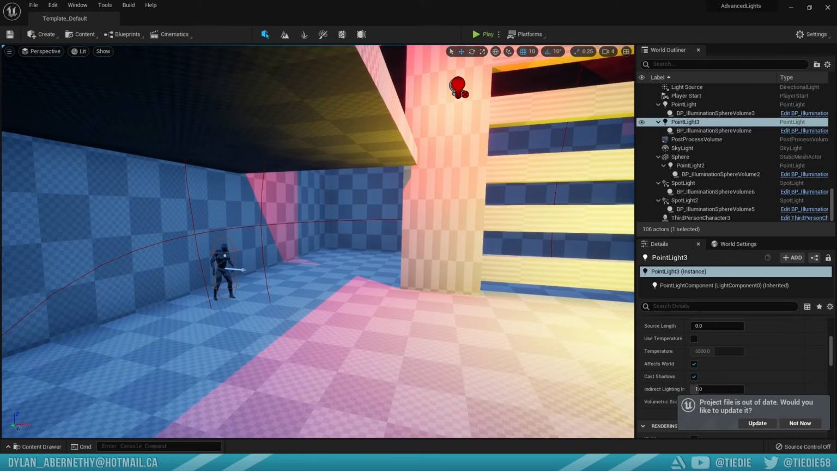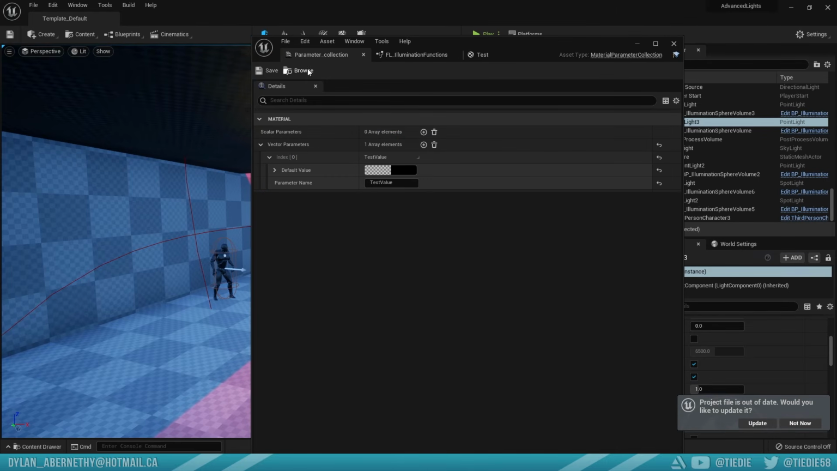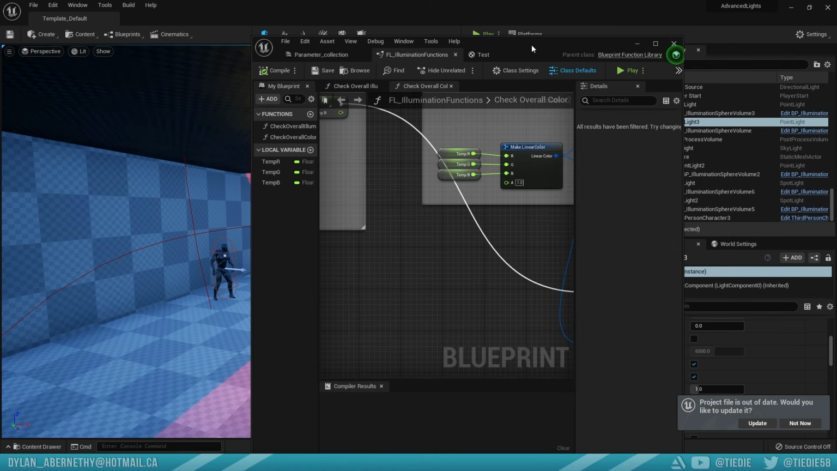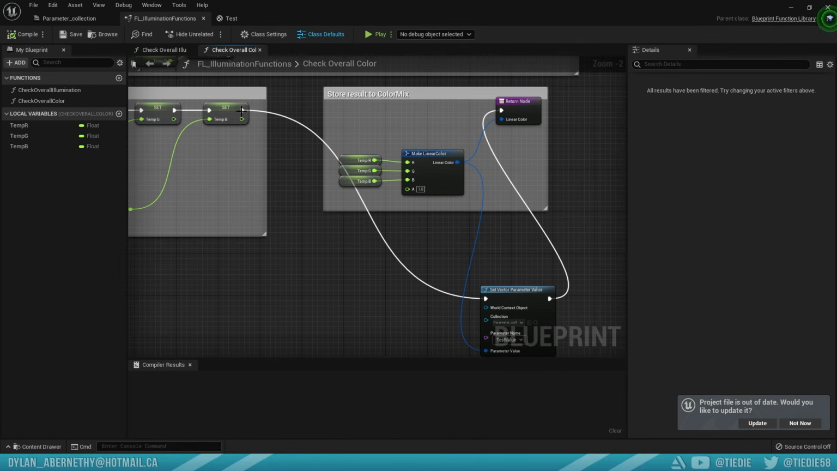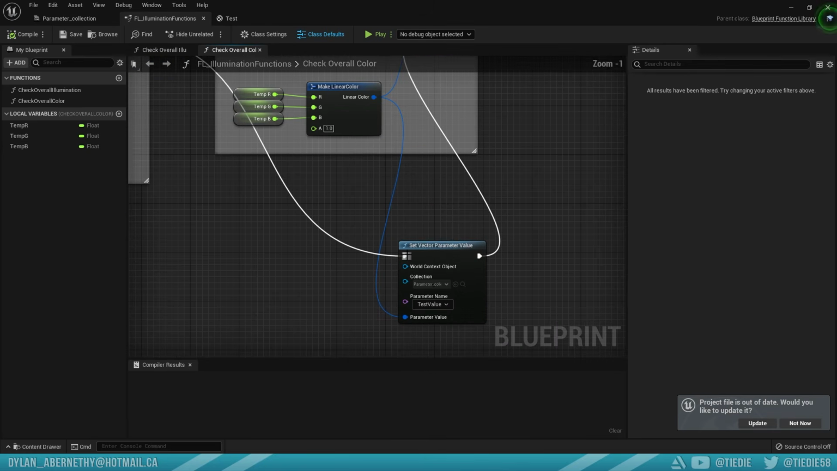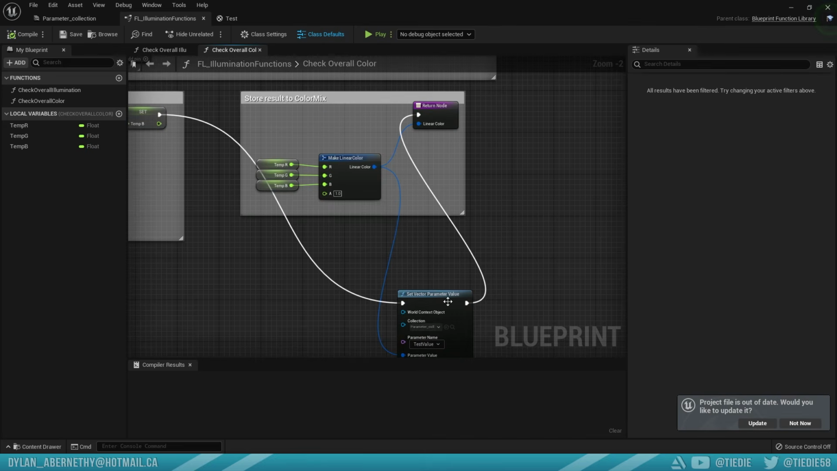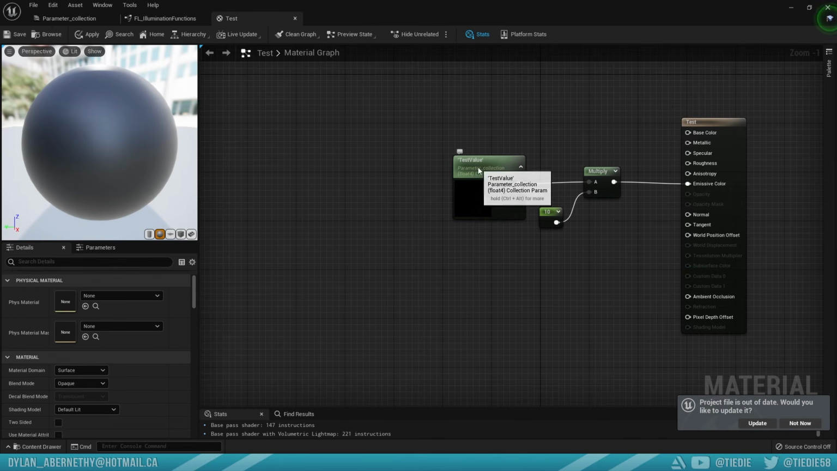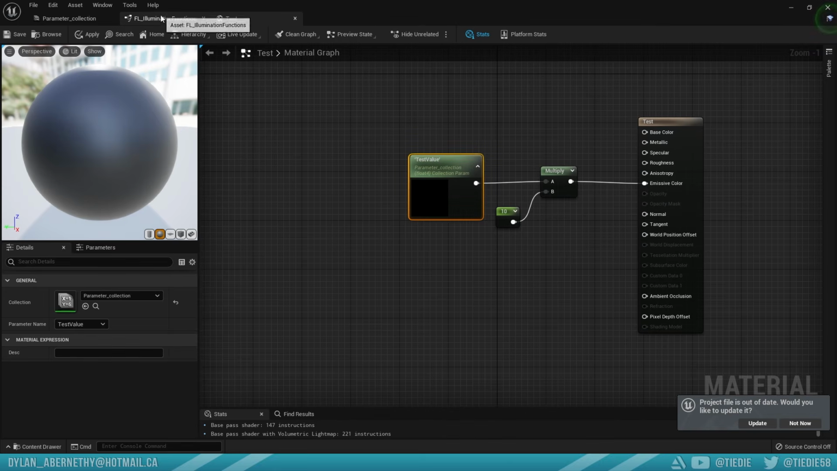So all I've really done is, similar to the last one, I've made a parameter collection, and I've just called this test value. All I'm doing is getting a default value, which is black to begin with, so just a straight up black color, no information. I'm then finding in the blueprint where we're getting our color information from, and I'm saying, hey, let's change that parameter to be whatever color that is. And now that we have this set up, we can make a material and extract that test value from it. So we're changing things based on the blueprint and what it's picking up from the lights in our scene.